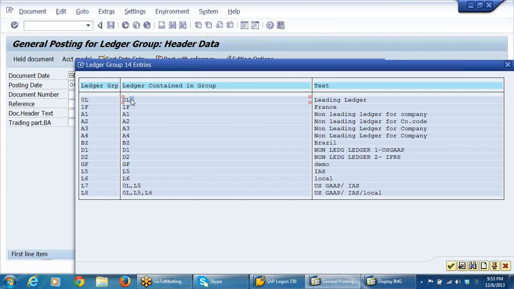So parallelly you can maintain any number of ledgers, but you can have only three currencies, one company code currency plus two other currencies that you need to remember. So this is called, right, maintaining of the parallel ledgers.